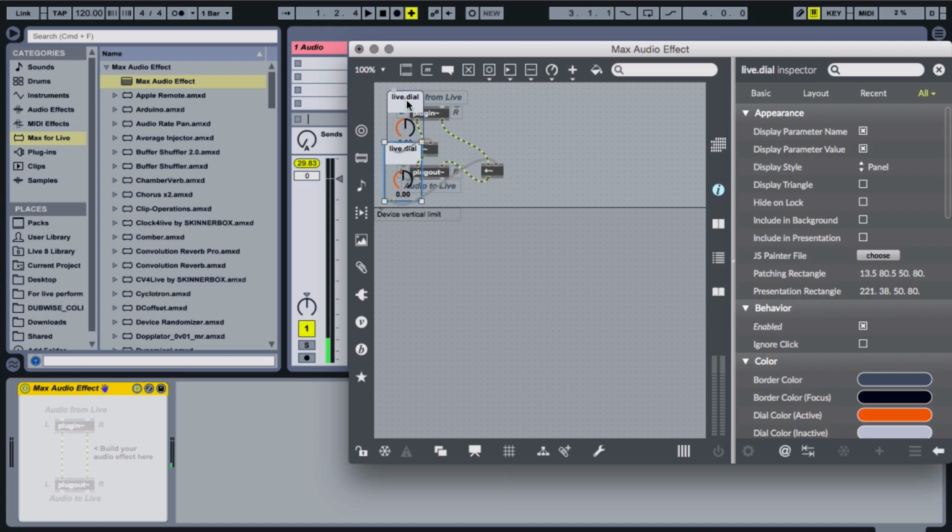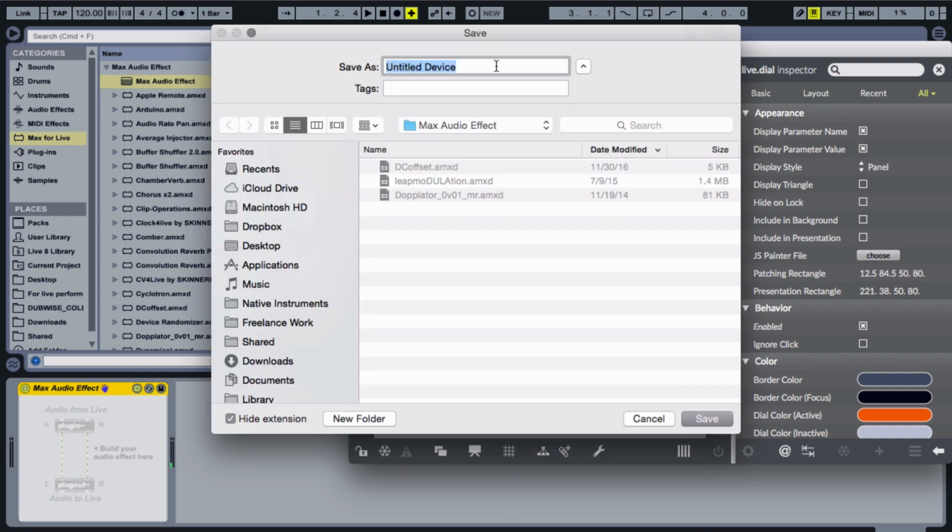I'll save the device, and we now have a usable Max for Live DC offset, which we can assign to a MIDI knob, an LFO MIDI tool, or anything else.